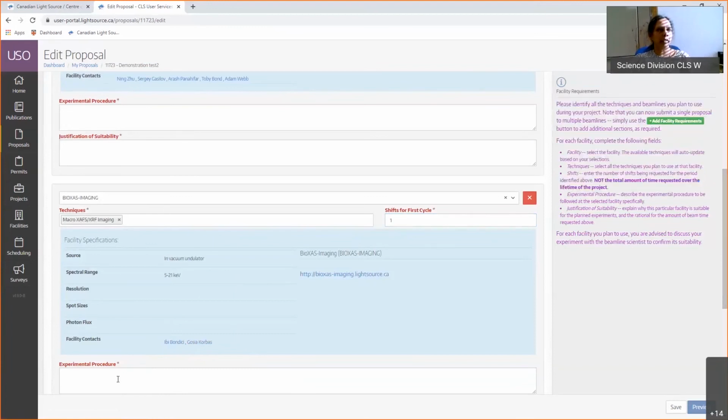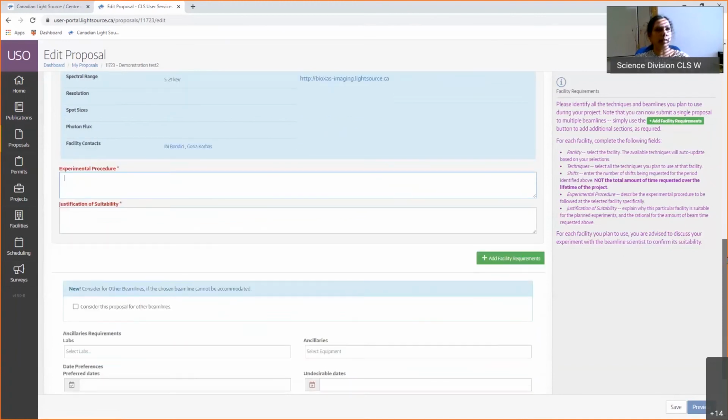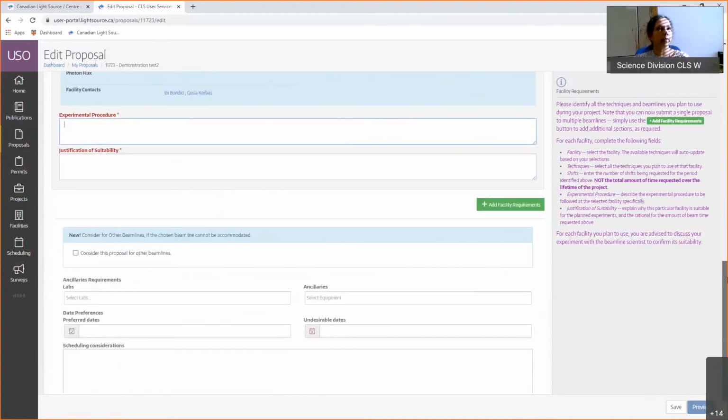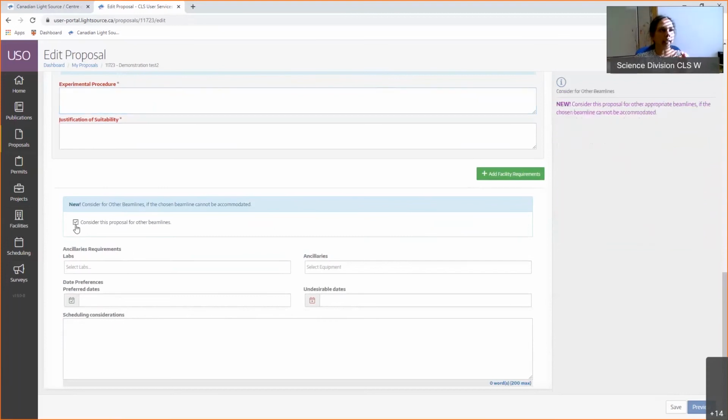So here you can say how many samples, how you'll prepare samples, and things like that. If you have replicates, things like that, you can cover concentrations. If you know any information that will be useful, include it. And then this one you can click to consider the proposal for other beamlines. Sometimes the same technique is available in a few beamlines. So if you click it, that means if you don't get beam time in one beamline, if there is a similar beamline and there is beam time, we'll automatically move it.